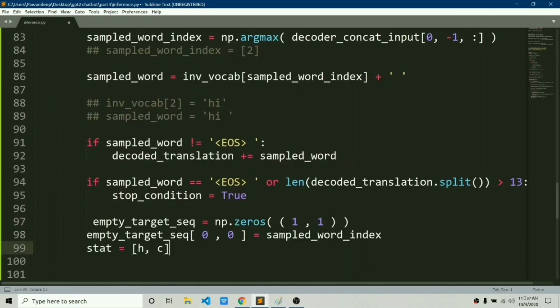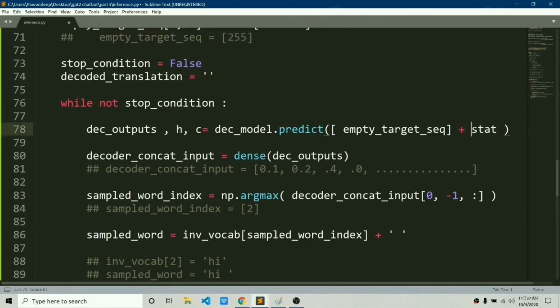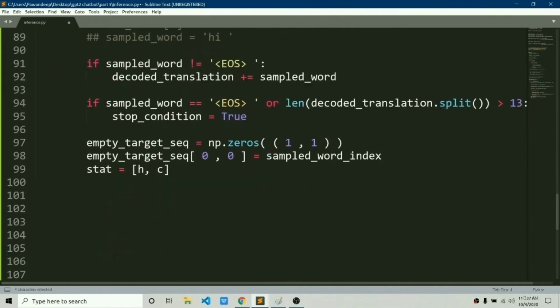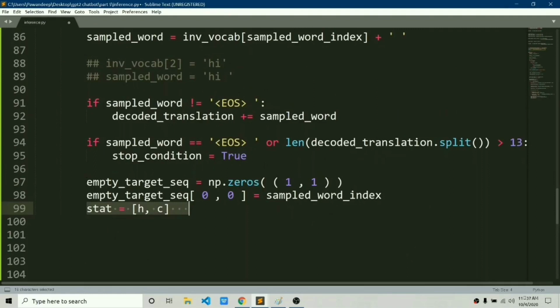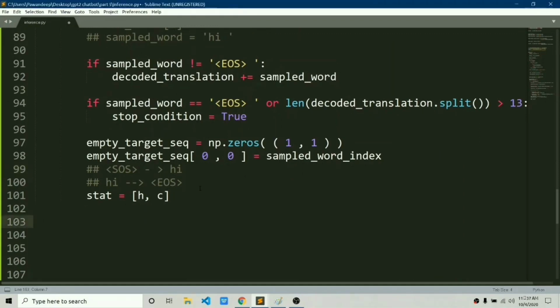And now this is the most important part, resetting the variables. We have to reset the empty target sequence to the newly predicted word, and the states to the new internal states of the decoder, as you can see in this diagram. Once again, let's understand by example. First the empty target sequence was SOS and it predicted hi. Now we set the empty target sequence as hi and it is going to predict some new word, let's say EOS. So the while loop will end and we have the output hi.